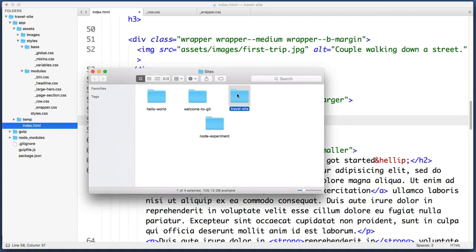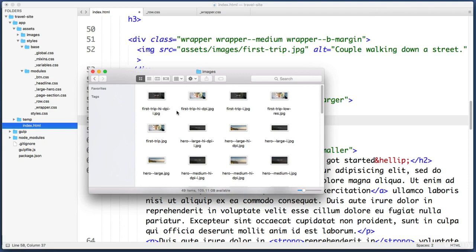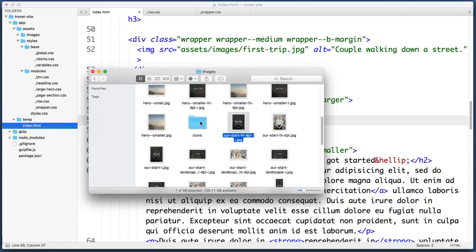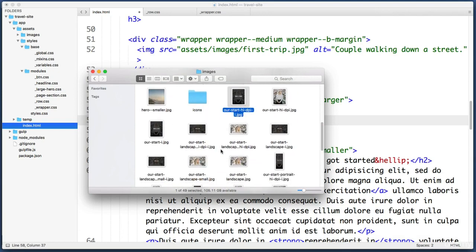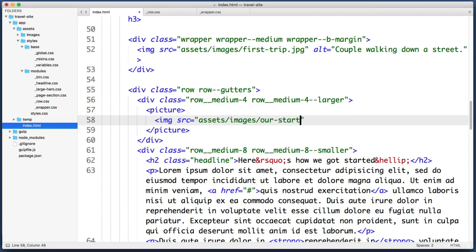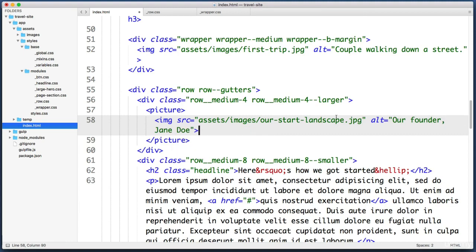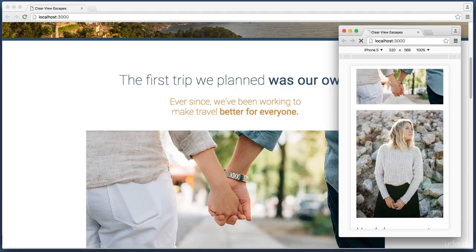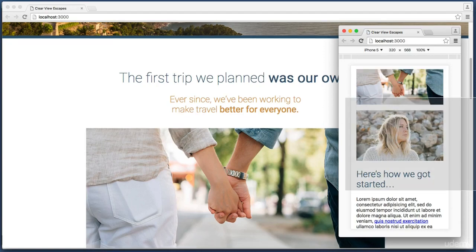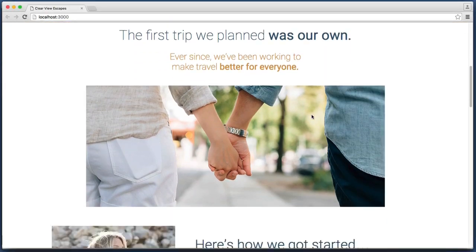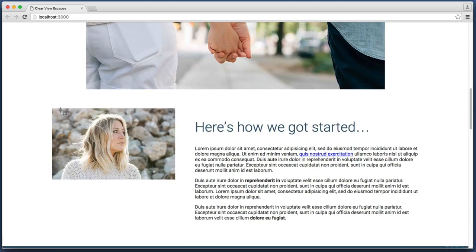So here's the travel site, app, assets, images. So we are looking for a file that begins with our start. So here is our start landscape. So let's type our start landscape.jpg and let's give this image an alt value of our founder Jane Doe. All right, so let's save this and check out the browser. I think that looks a lot better on smartphones. However, on larger screens, it definitely looks odd.